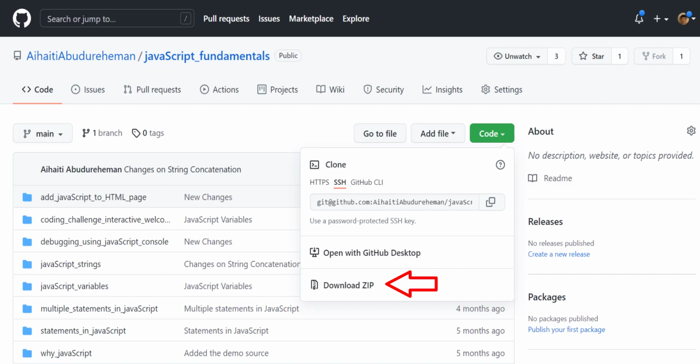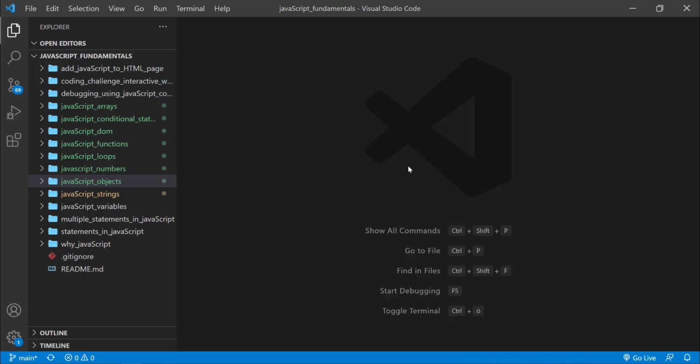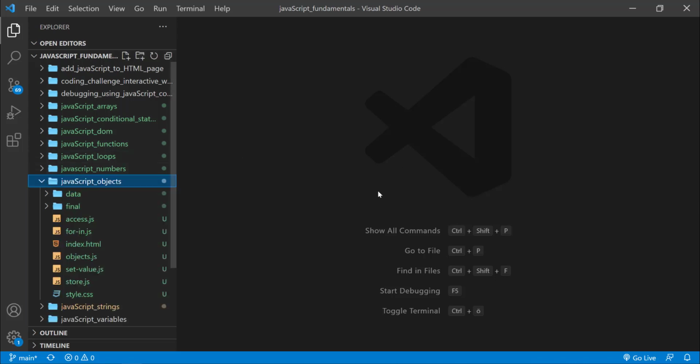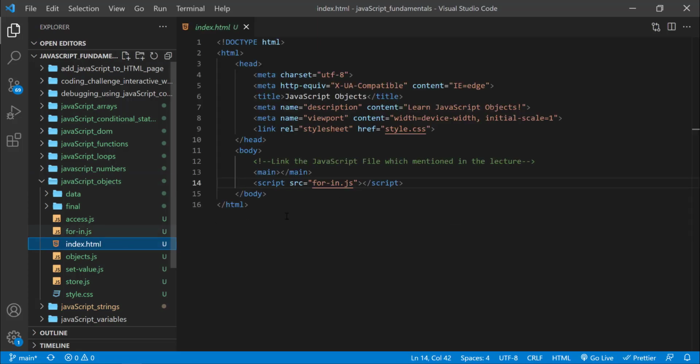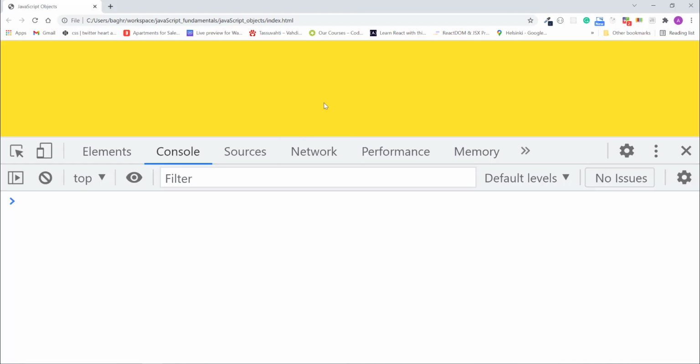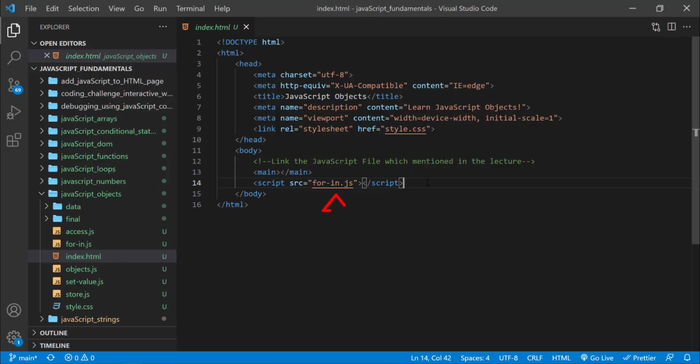To code along with me, first download the course folder from the link in the description below and open it with your favorite code editor. Here I'm using Visual Studio Code. From the course folder, open the exercise folder called JavaScript Objects. And then open the index.html file in the browser. Here I'll also open the JavaScript console. In the index.html file, remember to link the forin.js file.